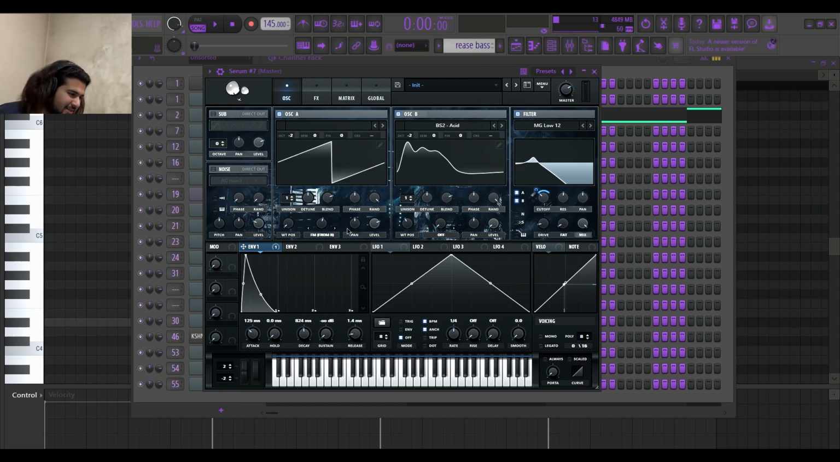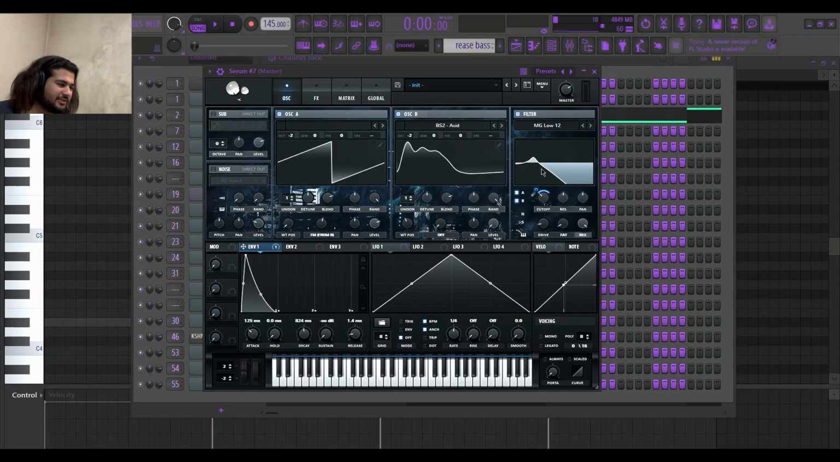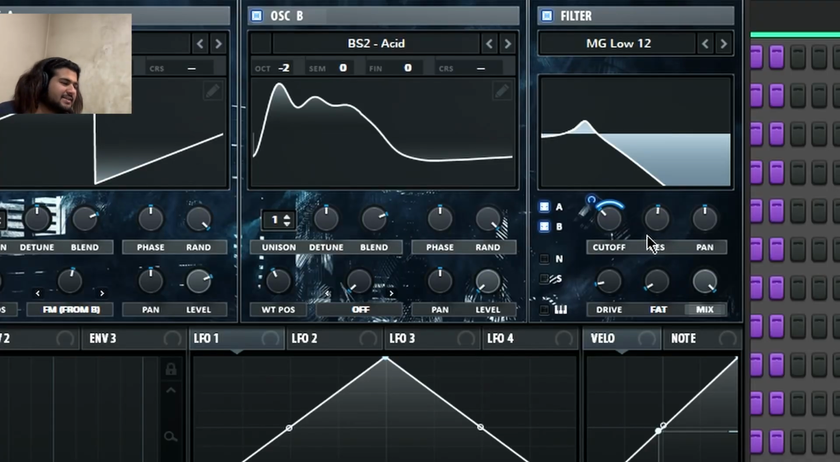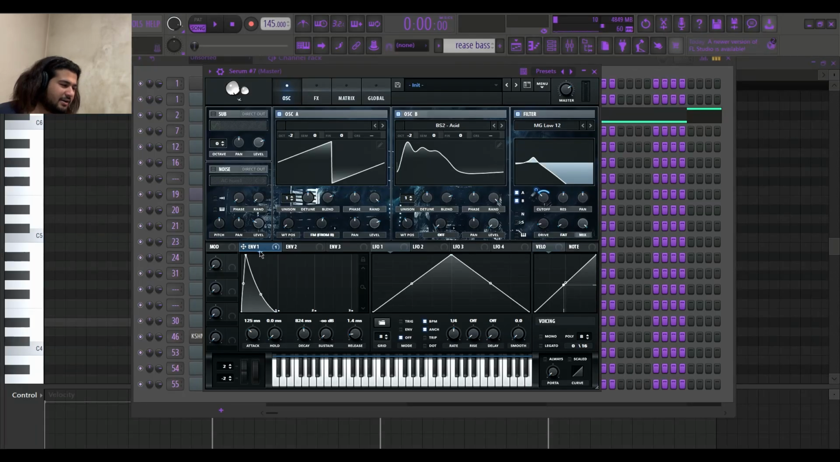So if I turn this off, you can only hear a saw wave, but if I turn it on, it sounds different, it sounds cooler. Here's how it sounds alone. It just gives it that thickness that I was looking for. And to give it that wow sound, I have this filter right here with a lot of resonance, at around 50%. And I have the cutoff being automated with envelope 1 with this shape, so it follows the way the sound comes in.